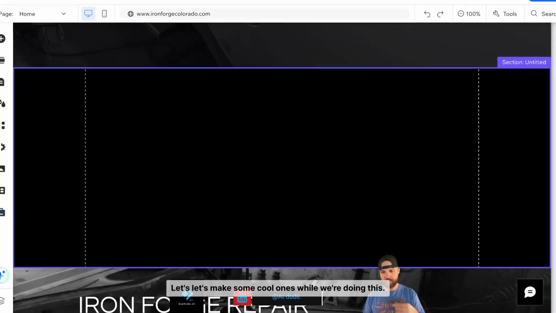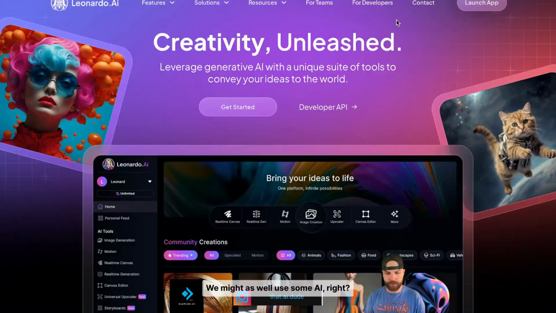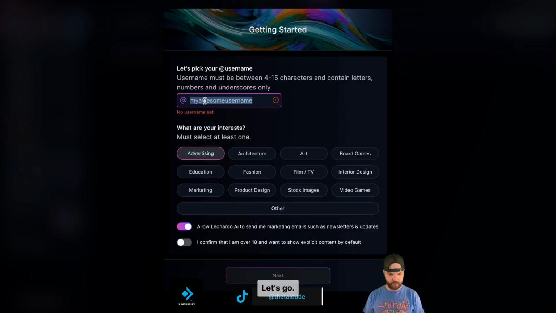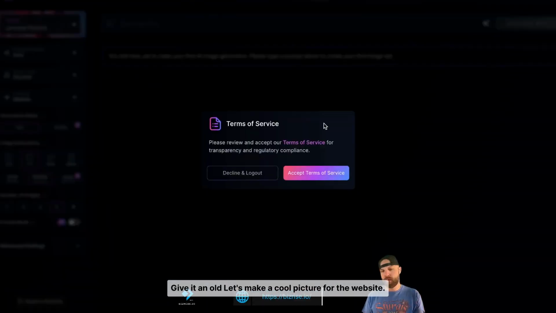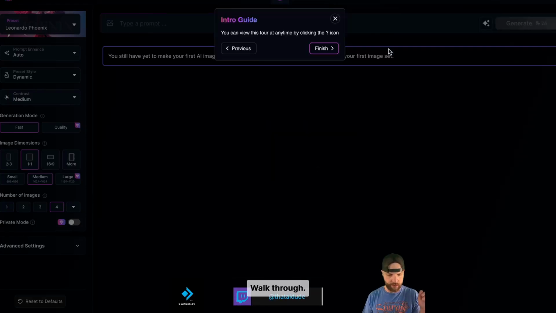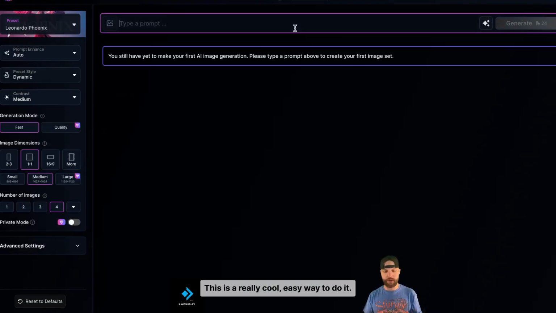Let's do this. Let's make some cool ones while we're doing this. While we're doing a little tutorial, we might as well use some AI, right? Go use some Leonardo AI and see what we got here. Sure, let's go. Let's make a cool picture for the website. Let's see what it does. Okay. Walk through. Finish. So check this out. This is a really cool, easy way to do it.